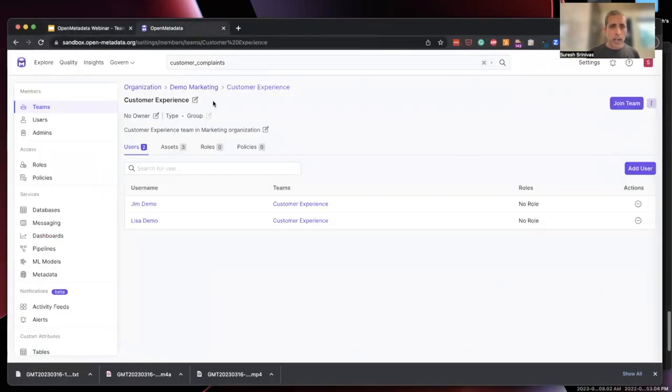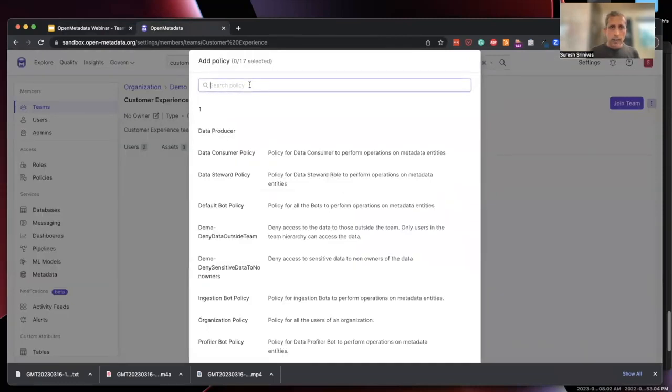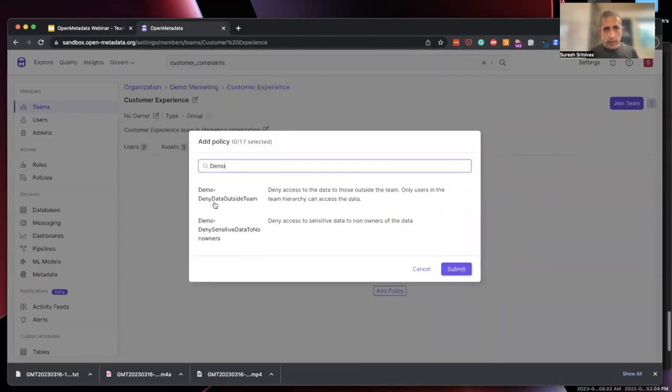So here we have the customer experience team, and they want to add a policy and deny access to the data from outside the team.